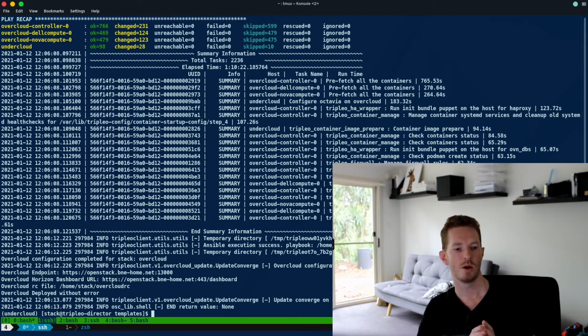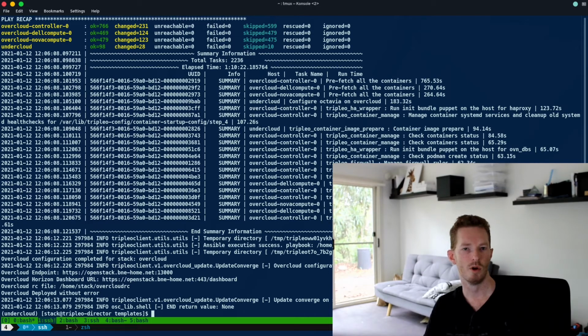And now we're going to run basically a normal overcloud deploy at this stage, where we reconfigure services using the updated Puppet modules that were updated during the update run. And once that's finished, that's it, we're done. That's the update process from start to finish.